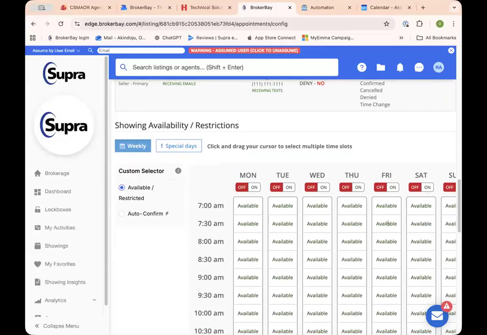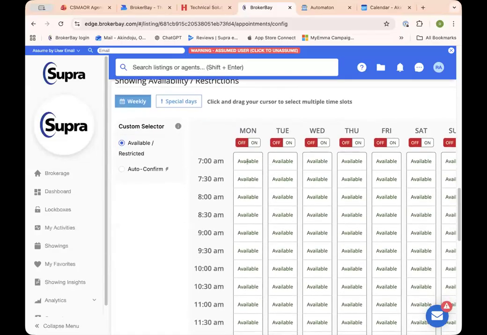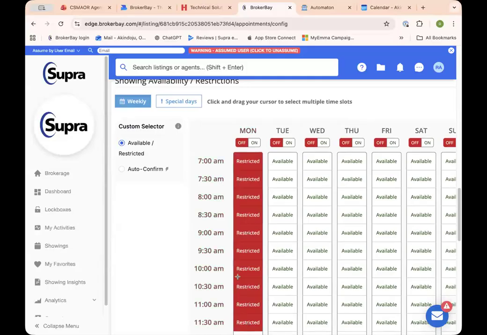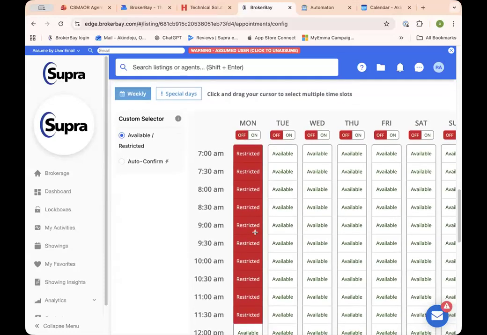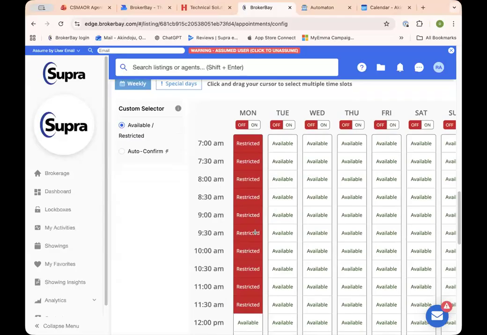For example, let's say your seller tells you that they will not be available on Mondays, 7 a.m. to 11:30 a.m. You can easily go in here and restrict that, which means you would not be able to book a showing on this property every Monday between 7 a.m. to 11:30 a.m. Again, if that applies to multiple times of the days in the week, you can easily go, say, on Thursday, 9 a.m. to 10:30 a.m. We're not going to be available. You can also click that as well.